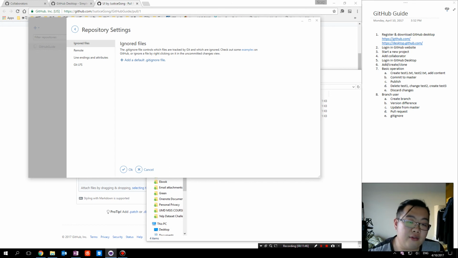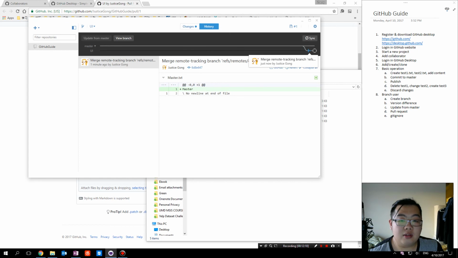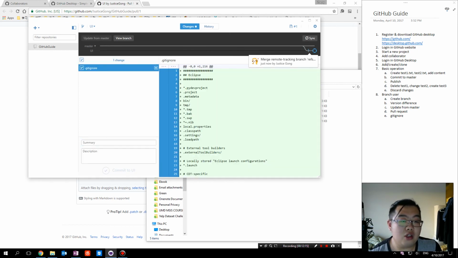So I want to add a default git ignore file. It means, let's see, if a file's name ends with .tmp, then this file will be ignored by GitHub. It means any changes to this file are ignored, and it won't upload to the online GitHub cloud. You could add this one, and now you can see it's a file, so you need to upload this file to your GitHub.